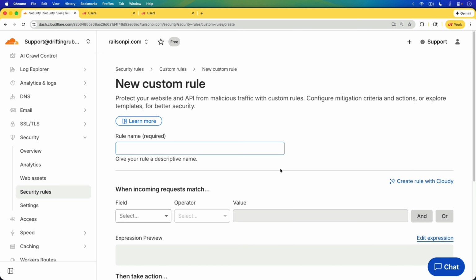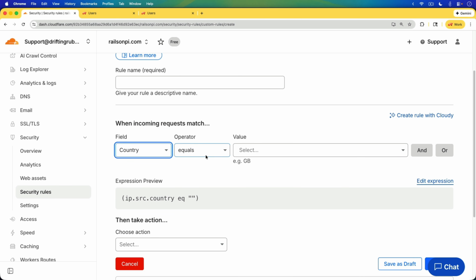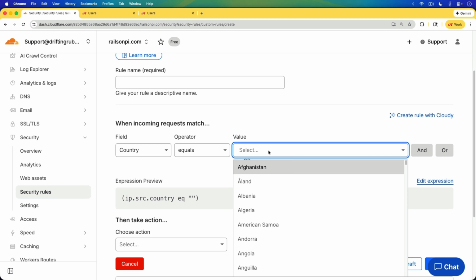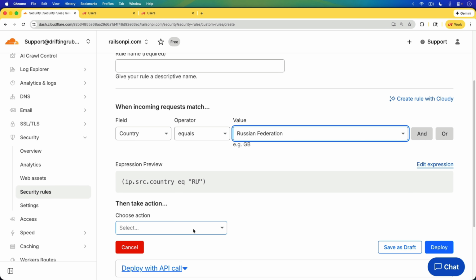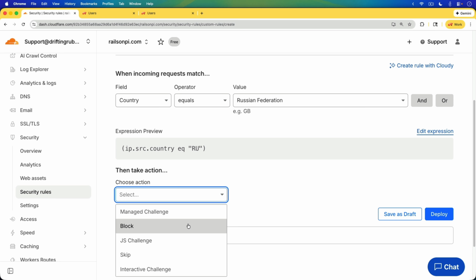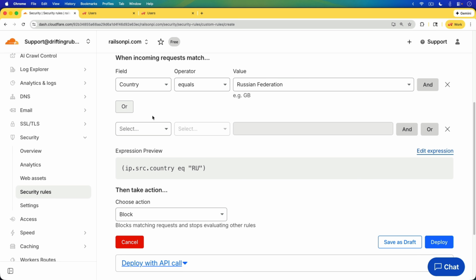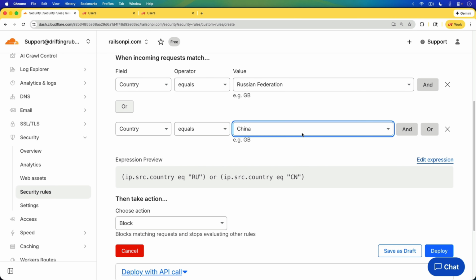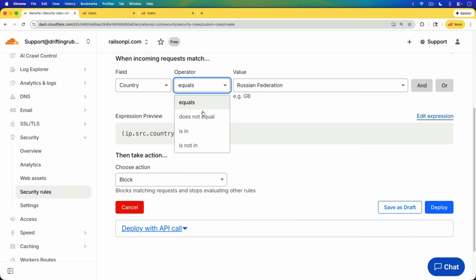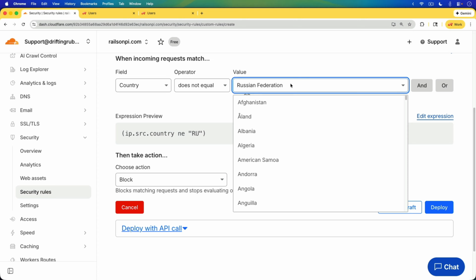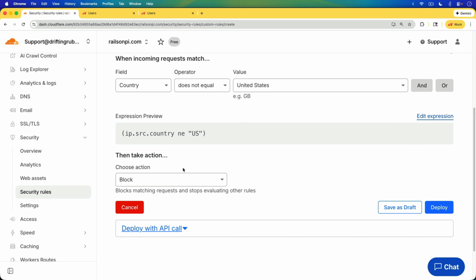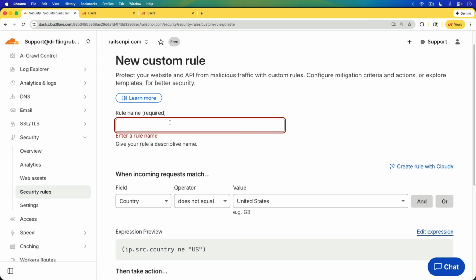We'll create one custom rule. We can select country is equal to, and then we can select a country that we want to block access to. So we can then take an action and we can block it. You can also set an or, and you can select another country. Or you can do something where it does not equal to. You can select your country and then hit block to then block all traffic to this site except for traffic coming from United States. We do have to give this a name.